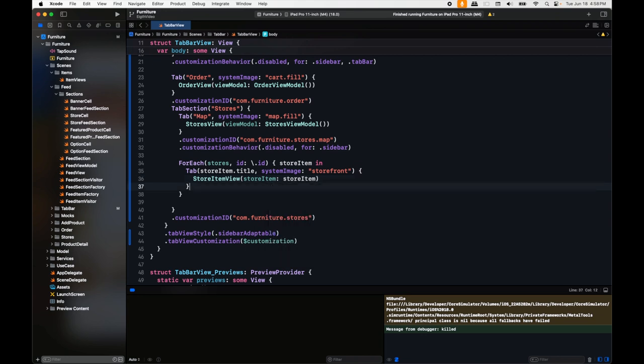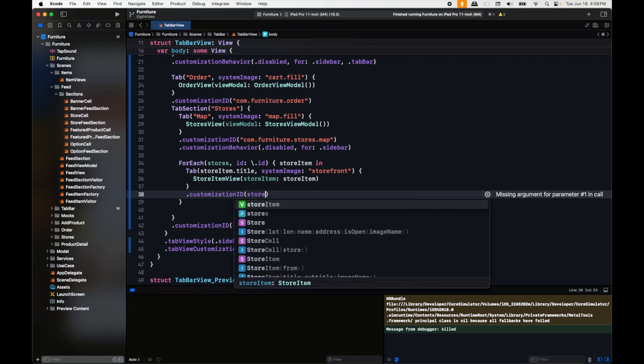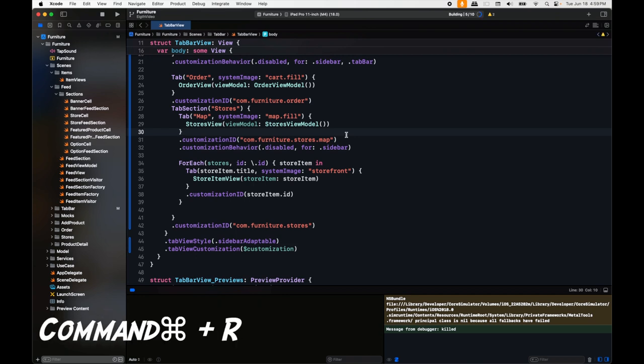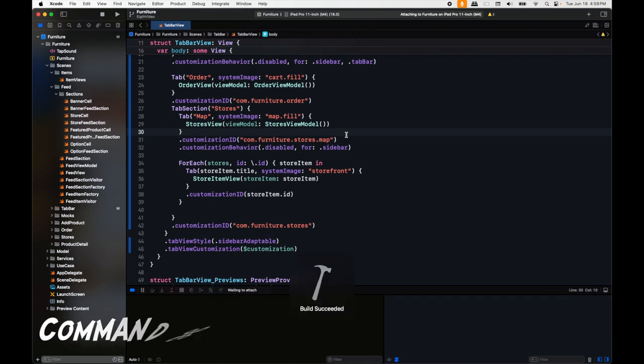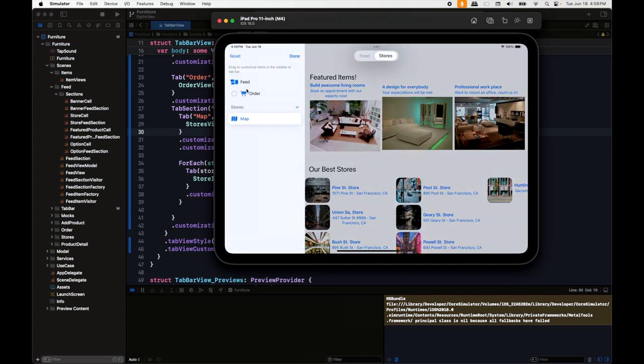Because we are customizing them, we also need this to have a customization ID, which will be the store item.id. Let's see if our section is visible. Check here. Our orders were not visible, and we have our map. Now, how can we grab this store and drag it here?